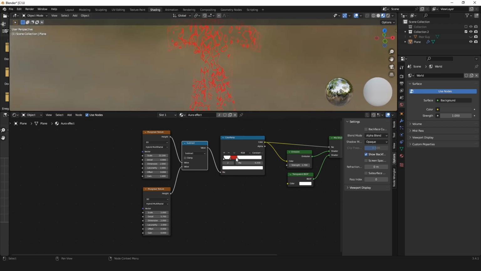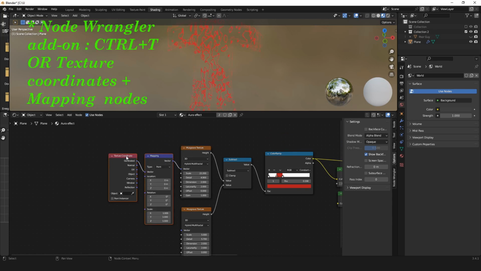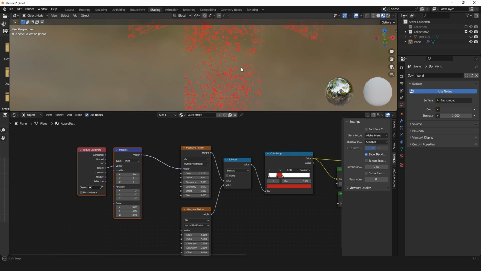As you can see, you can switch this, you can move this to choose whatever effect you want. And then here on the first one, if you have the Node Wrangler, you can tap Ctrl T to create this one. Let's choose object to vector. And as you can see, this is already good. Let's put also the vector to the second vector.